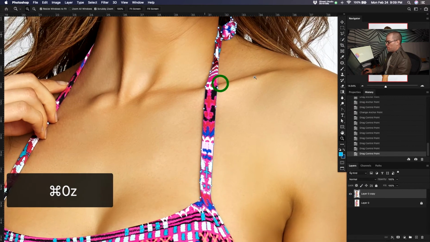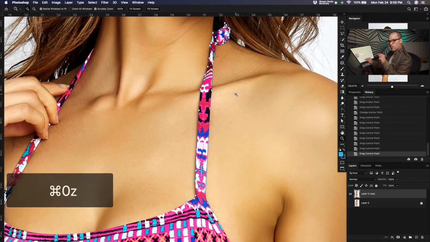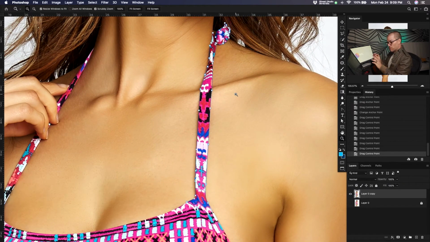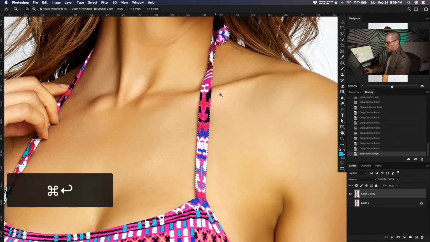So that's how you would do that with paths. Now, how do you convert this into the little marching ants to make it a selection? Because technically it's not a selection yet. Right now it's a path. Well, the way you do that is you hold down your Command or Control key and hit Enter, and it converts it into a selection.